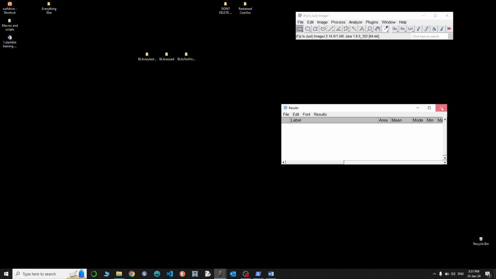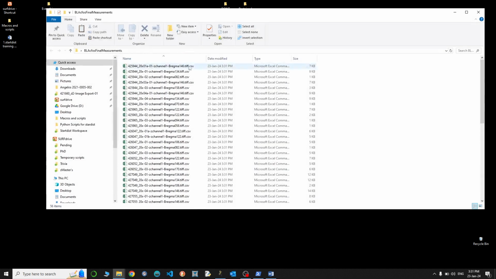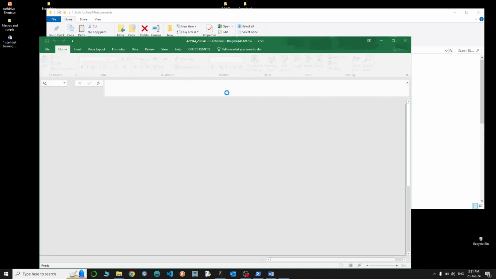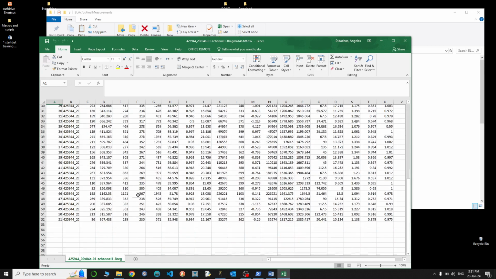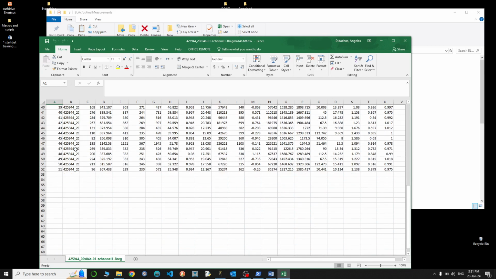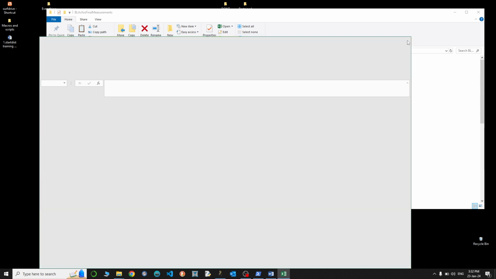All right, so it is done. So this is step 21, and your final output of this step is, of course, a directory with CSV files. Each one contains information about the number of the neurons you have, which we're going to use, but also other information like the area and the mean, and whatever you've chosen to set in the set measurements option in your Fiji image.